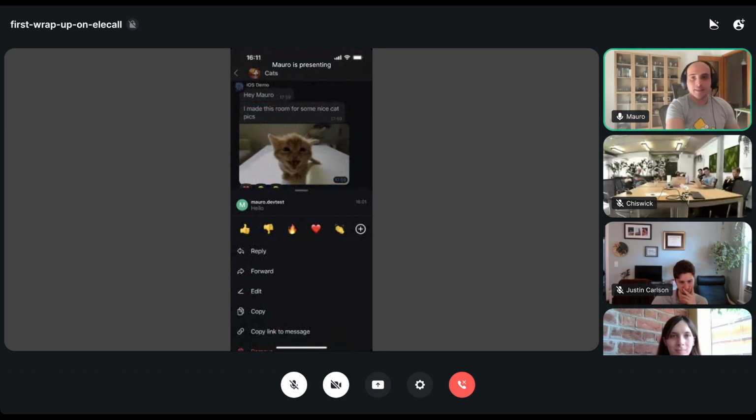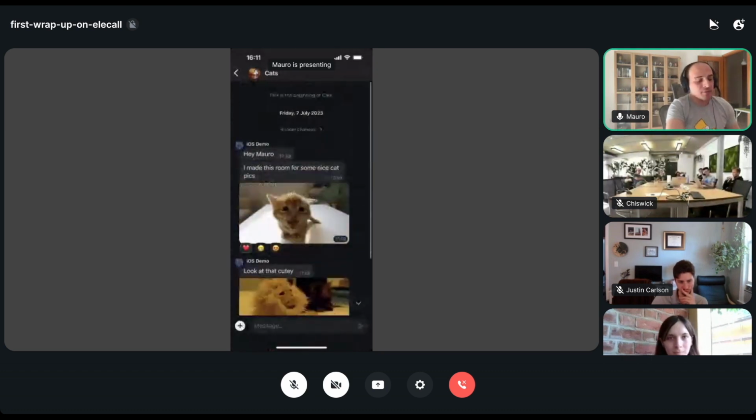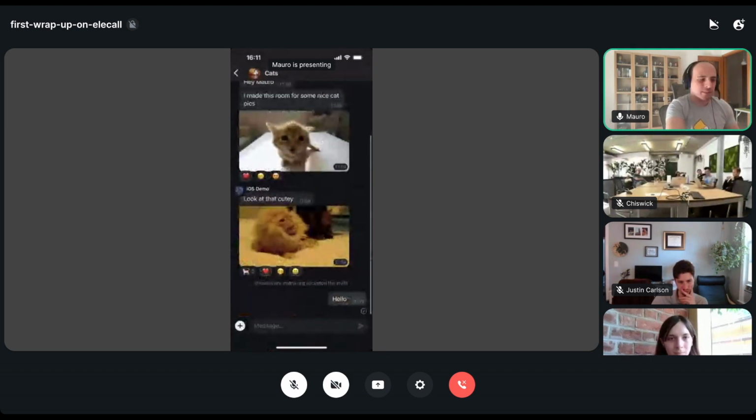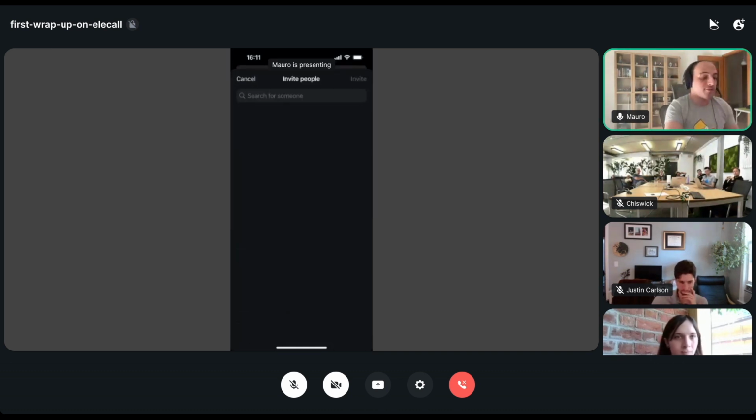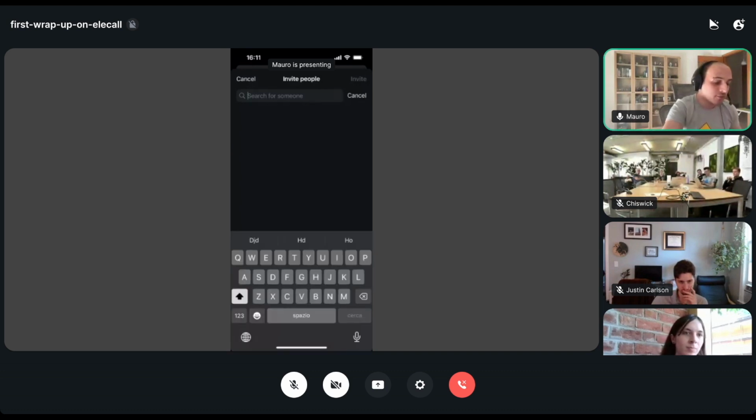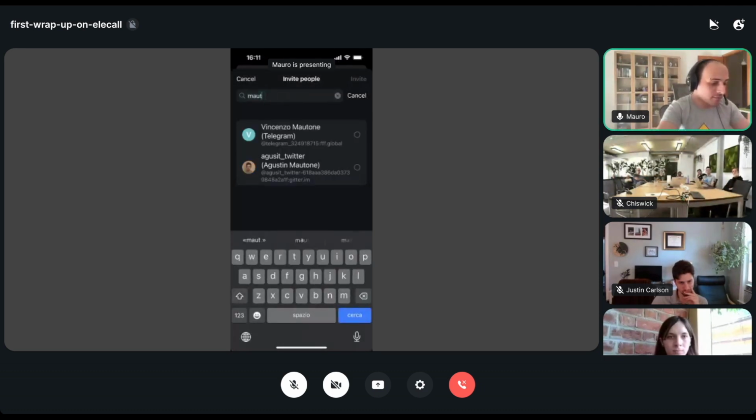I think that this room is a bit too empty. Maybe we want to make it a bit more crowded. So if I tap on the room here, I can see all the people that belong to the room. I can see the topic, and I can now also invite other people to enter the room. So let's say maybe I want to invite my developer account. Yeah, why not?